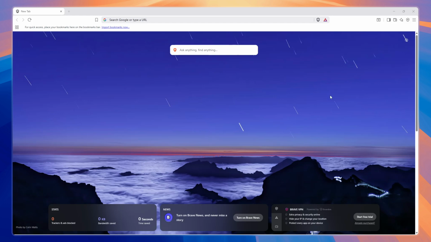Hey everyone, today I'm going to show you how to import data from Chrome to Brave browser. Without any further ado, let's get started.